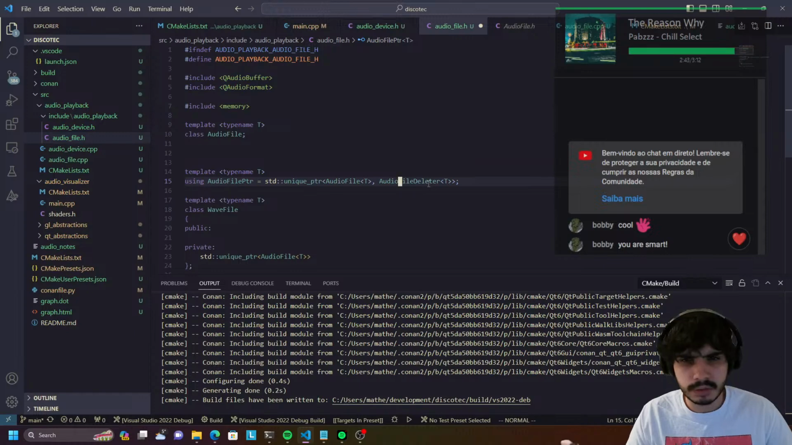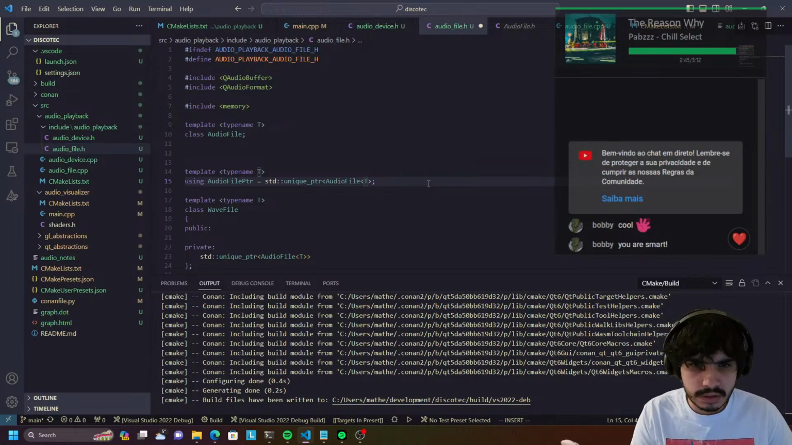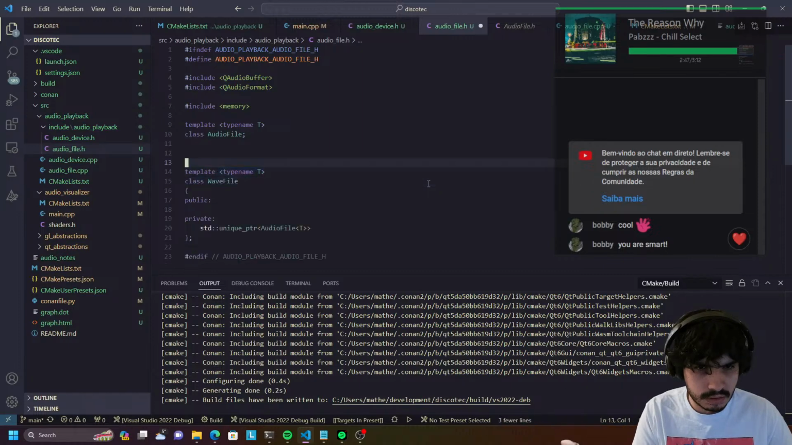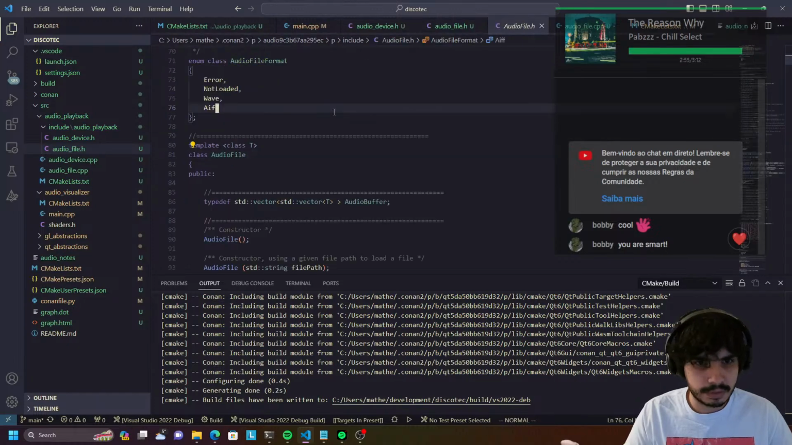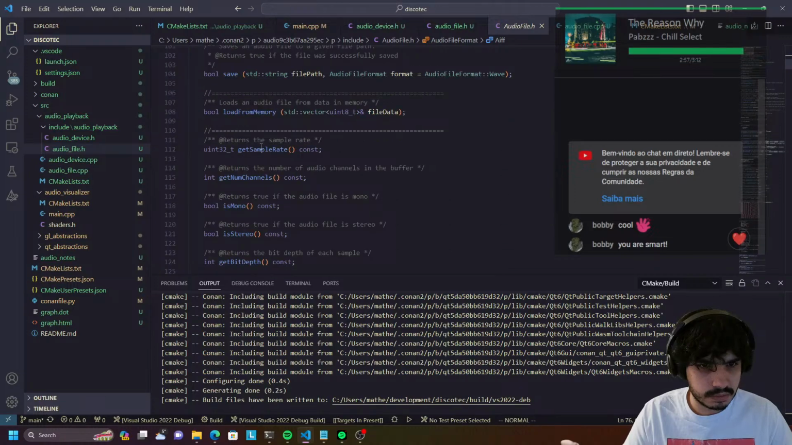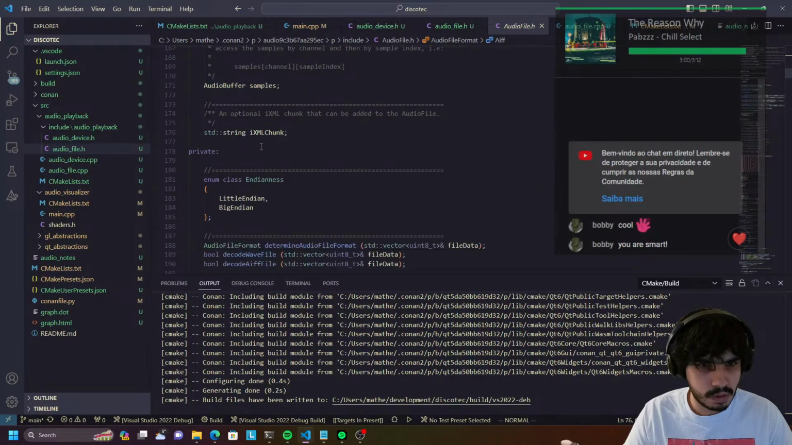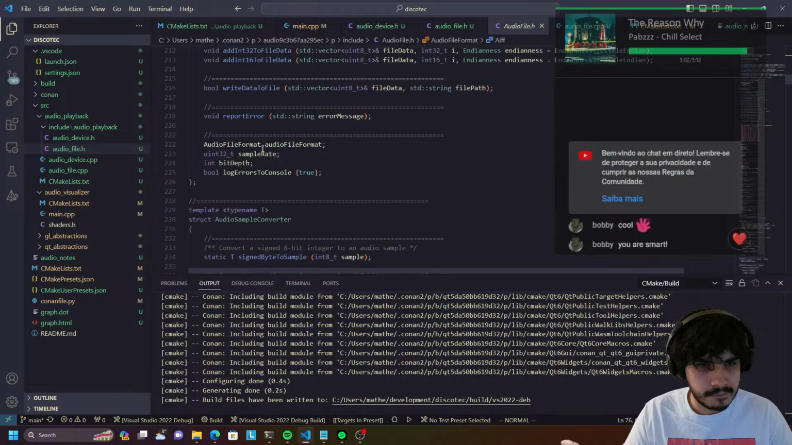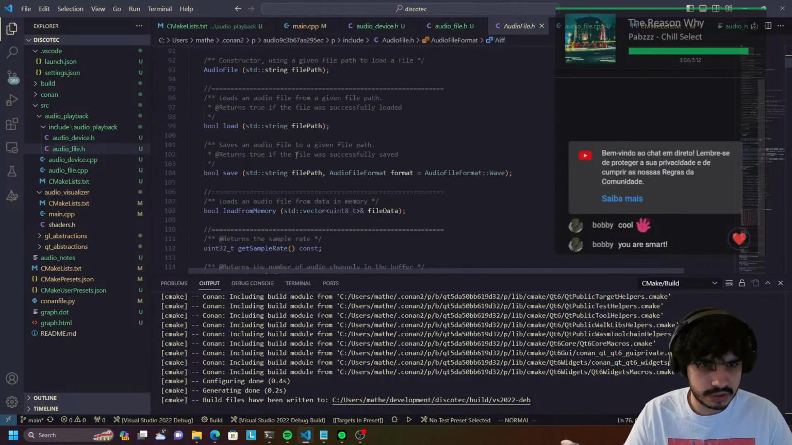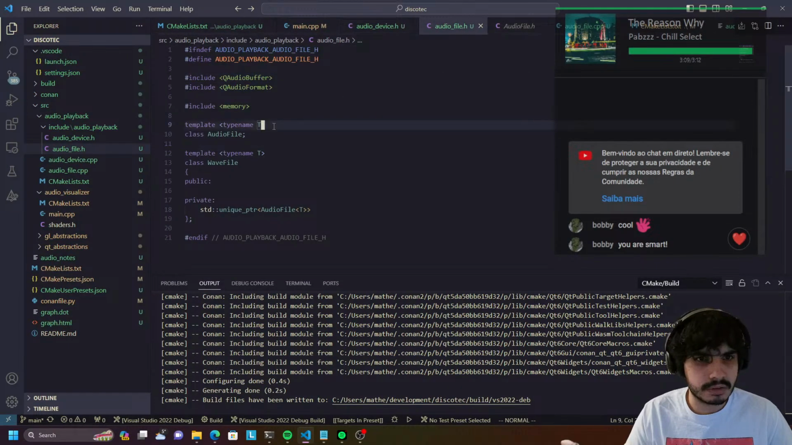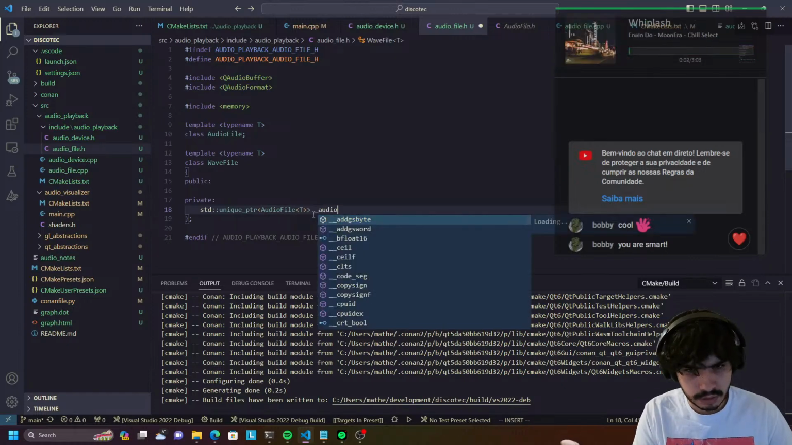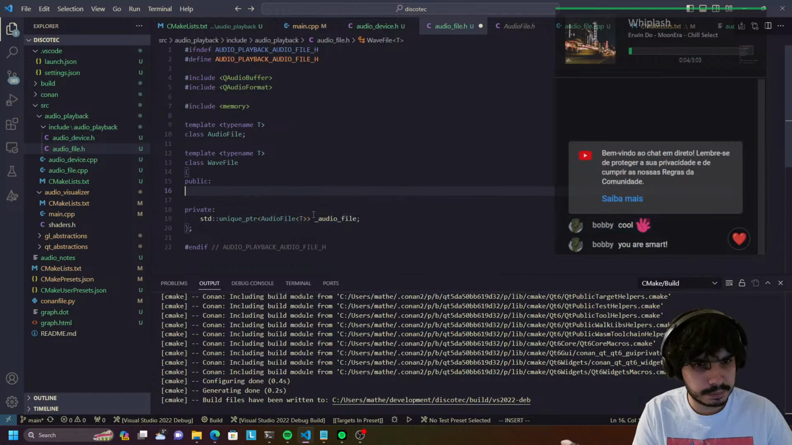Or do we? No, we don't, because this class does not need a custom deleter. If you look at the actual audio file here, it just has a destructor, right? So it should be fine with it. Good. It just has a default destructor, so it should destruct. Which saves us a lot of work, actually. We don't have to create a custom unique pointer for this, so we can just do this here. And let's just call it the audio file itself there.